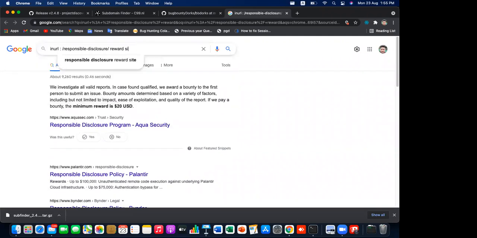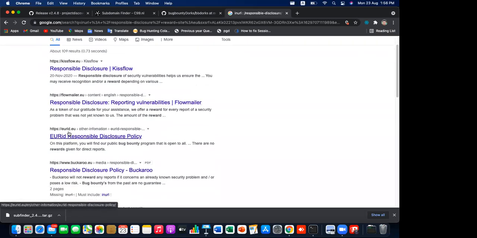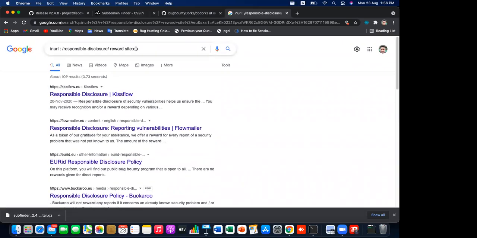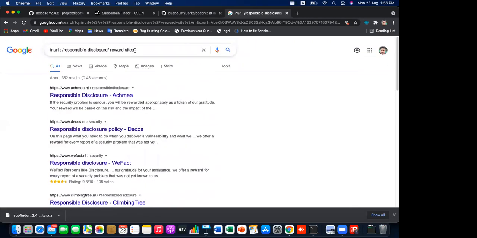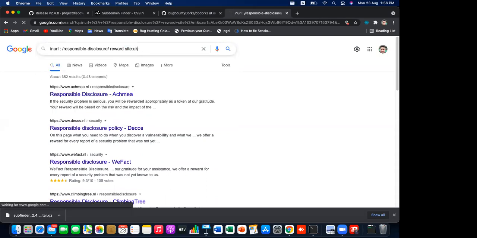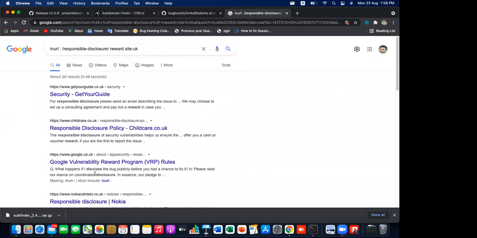In case you want to identify programs based on a specific region or sites, then you can just mention it over here. So let's say I want to identify programs for the EU region or European region. You can just add site EU, and this way you will be able to identify programs which are from the EU region. So kissflow.eu, flowmailer.eu, urid.eu, and so on. You can keep on modifying it according to your needs. So let's say NL. You will get Dutch programs over here, as you can see. You can also modify it according to, let's say, UK. You will get UK programs over here. You can just keep on modifying this based on your needs, and you will get more and more lists of programs that you can hunt for.